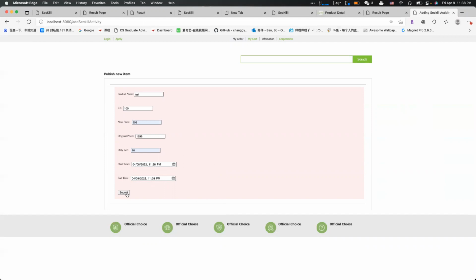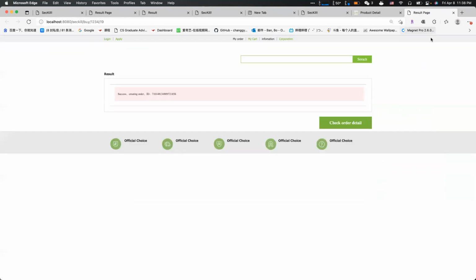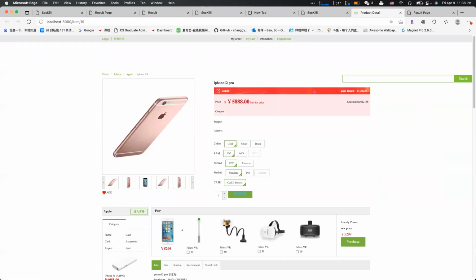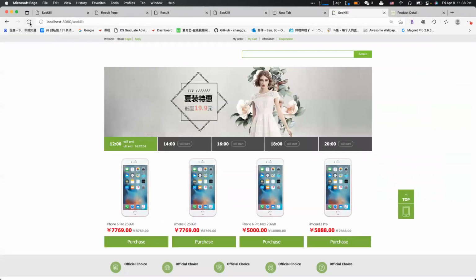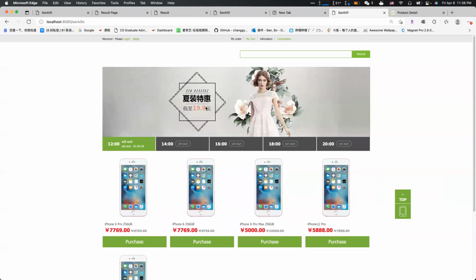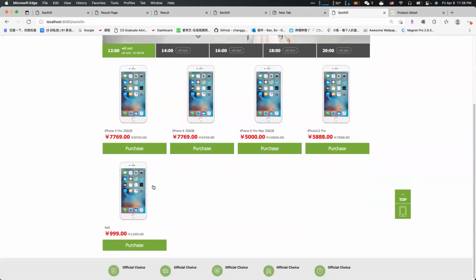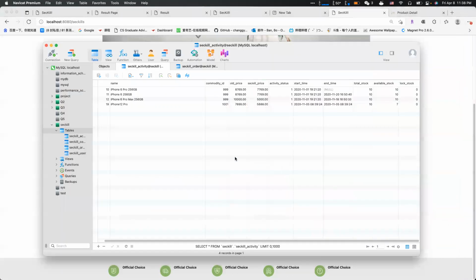I submit this item to my web page. Okay. After that, I can check whether a new item was successfully created on my web page. I can refresh my website. Yes, there is a new one on my website, and I can still check my database. Yes, there is a test in my database.